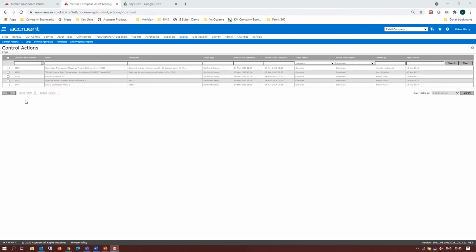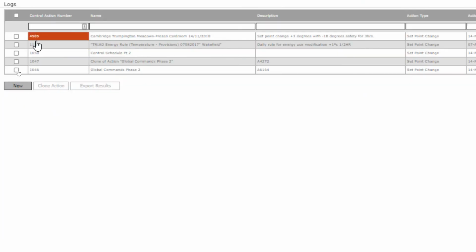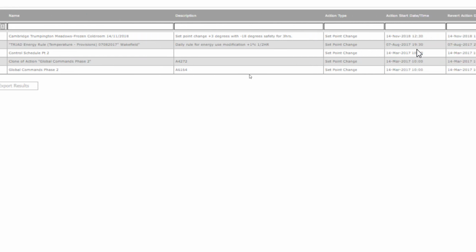So what I'm looking at on screen are some rules that we've set up which allow us to reduce energy consumption. For example, this rule here looks at the triad, i.e. the times in which the energy is cheaper, and sets a daily rule for energy use modification and changes the temperature accordingly. We can see that this has been completed successfully.